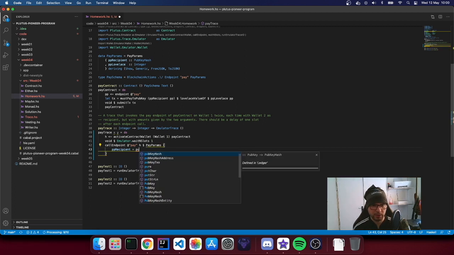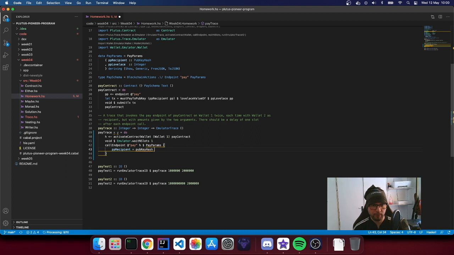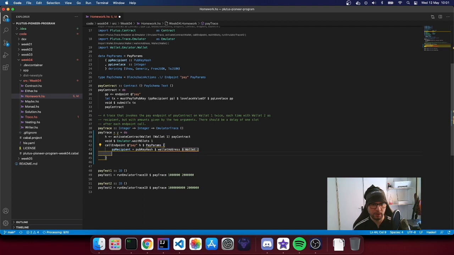That is going to be, let's see if I remember this one. This is pub key hash of wallet address of wallet. Remind me something. Wallet 1, so wallet 2, and I think I can do this. What address wallet 2? This one should work, and then I need the amount of Lovelace. This one instead is easy because it needs to be equal to x.